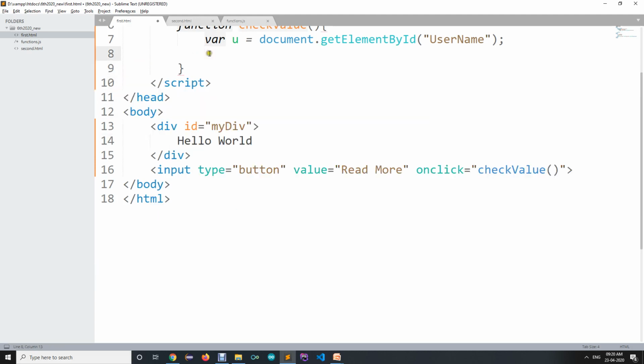So what I'll do, I'll create one element and I'll provide an id my div. Here you can see that if I specify value over here, it won't work because value will work with input type.